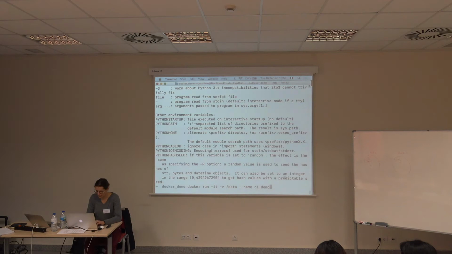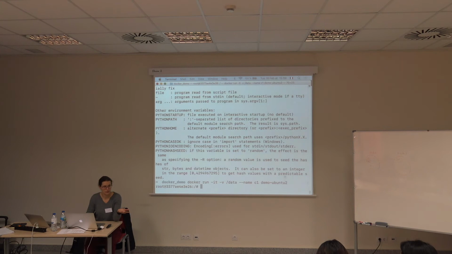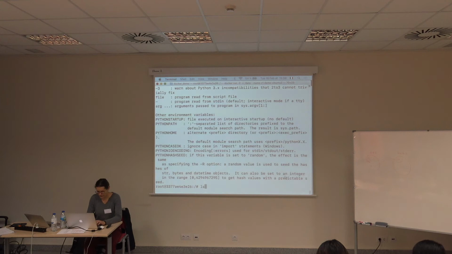And if I do not give any command, the behavior of Docker is to give you a connection to the container. So, okay, I'm directly connected in the container. So, just to check, okay, I have Python installed, which is fine. And also, I have volume data.